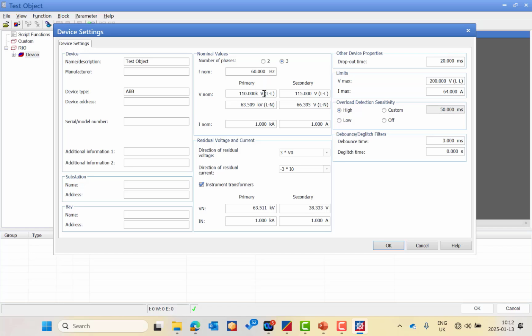Regarding the VT, you have to enter the VT ratio. Here the primary is 110 kV over 115 volts. You can change it. For example, you can make it 132 kV, and the secondary will be 115 volts line to line, and the line to neutral will be automatically adapted if you change the primary values. So, for example, if you change the secondary voltage to 120, the line to neutral will be adapted to 69.28 automatically.